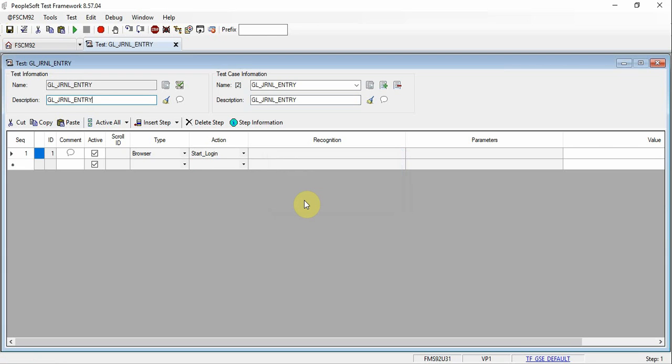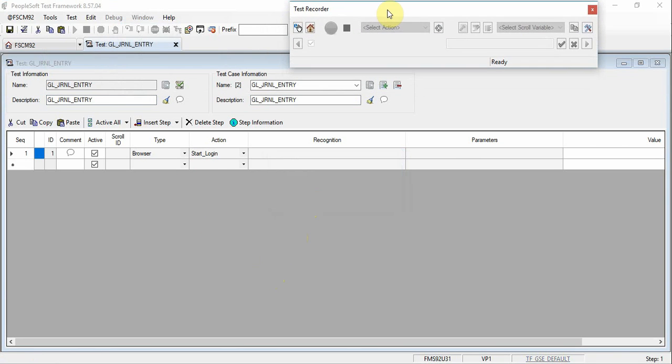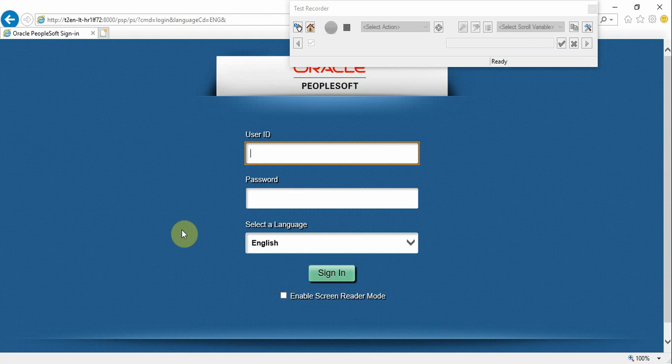So what I'm going to do is hit the record button, and that opens up the test recorder. And I'm going to open up the Internet Explorer browser, which is used to record test scripts. And I have to connect the test recorder to the browser. So I'm going to drag this little hand here to the browser. And now the browser is connected. The browser is now hooked to the test recorder. And now we can start recording our test script.